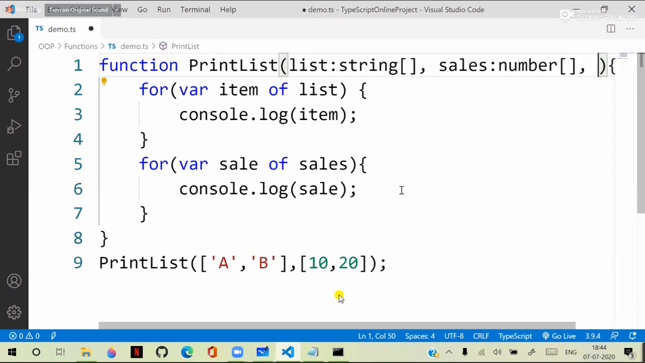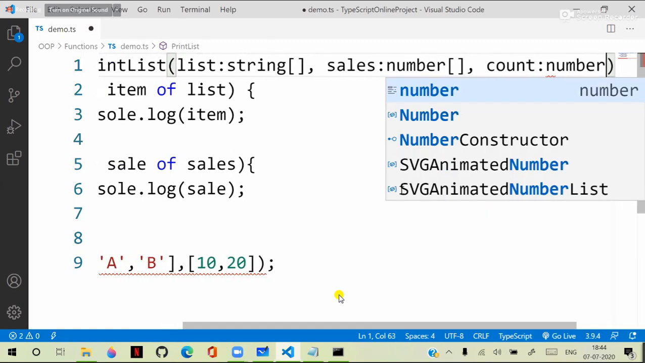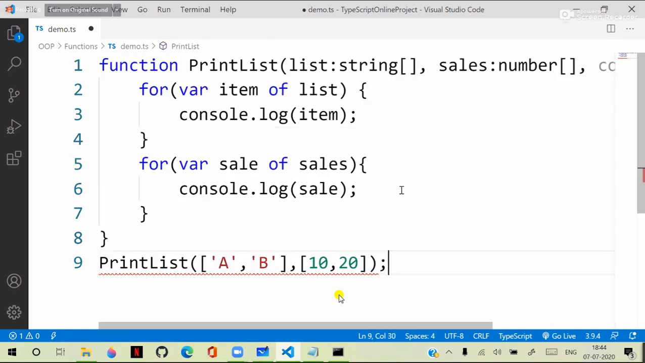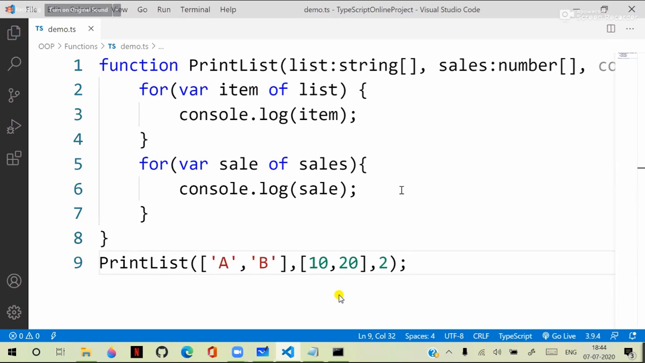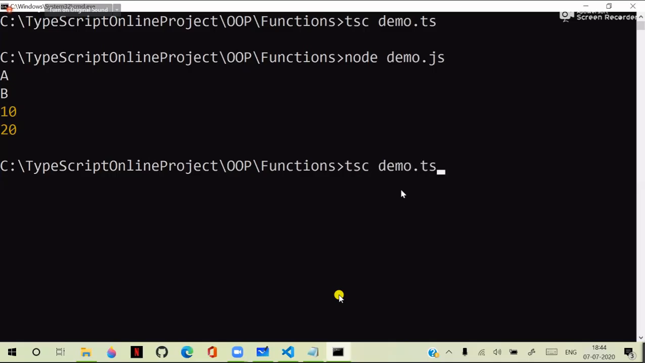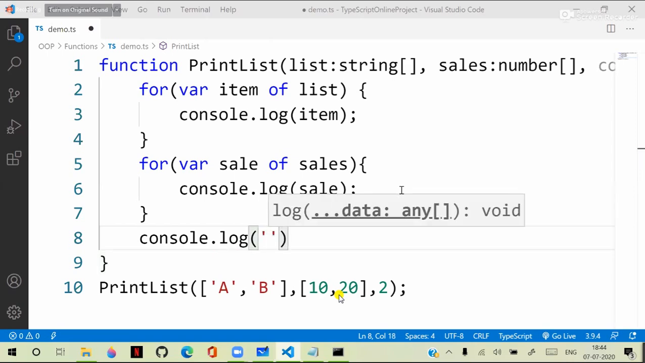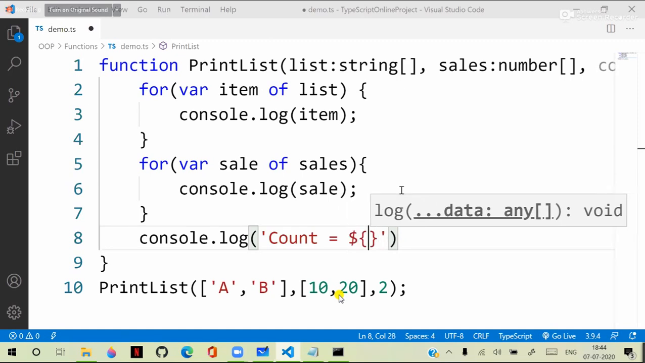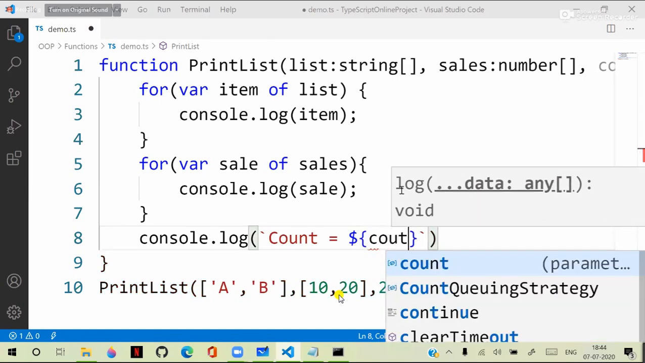Here I defined, suppose, count. Count is a number, and here I am passing the value. That means count is 2. Like this we are passing. I need to print that as well, so console.log, count is equal to, and here we are printing the value present in that count.